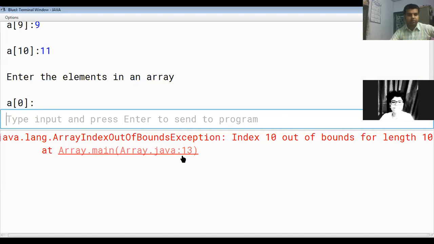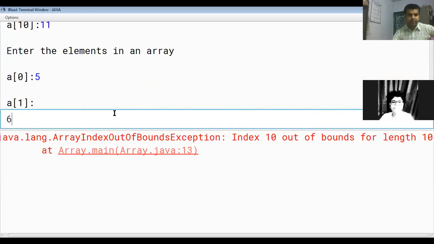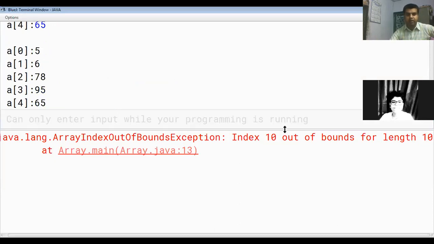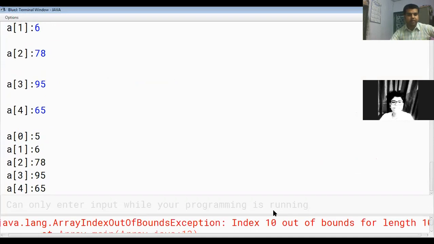So the first element 5, then 6, 78, 95, 65. Now if you can see, since I have taken 5, I will enter a maximum of 5 values in the array. Always remember, the size of the array is the maximum range, but you can store a smaller number of values. So I have decided that I will store 5 values, although my array size is 10.